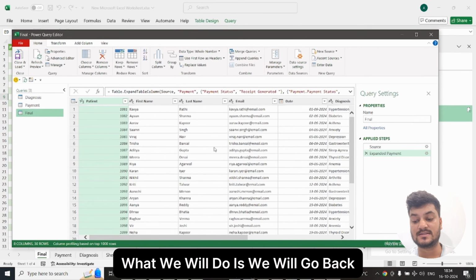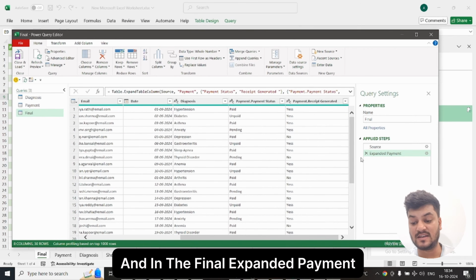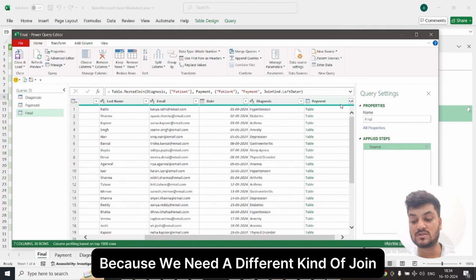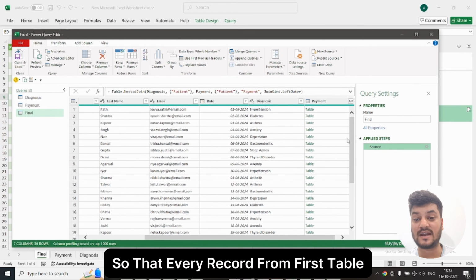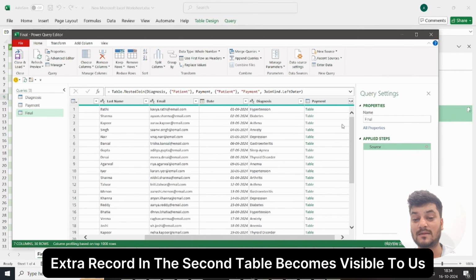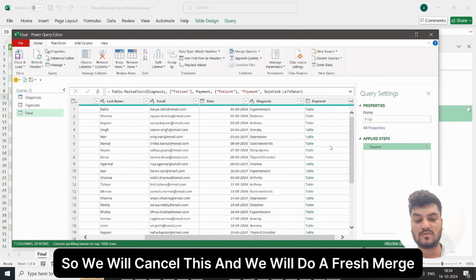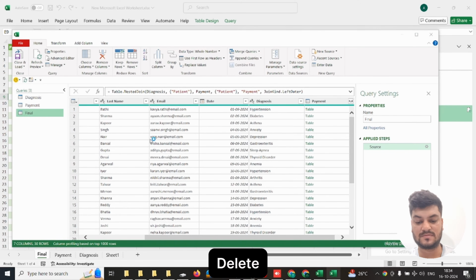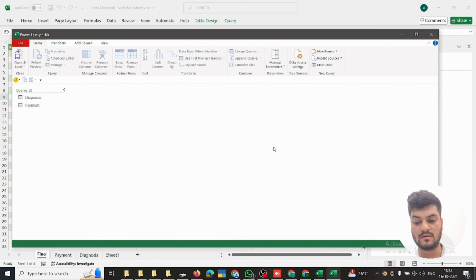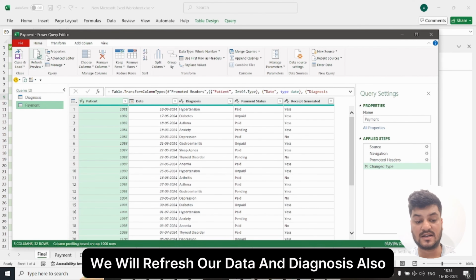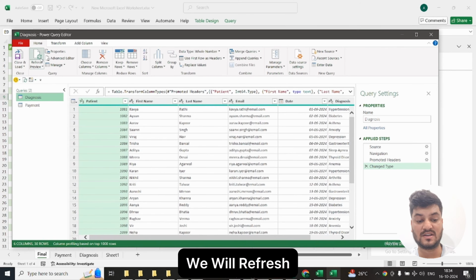What we will do is we will go back to the final expanded payment, and also we will delete this because we need a different kind of join, so that every record from the first table and every record from the second table should come, so that the extra record in the second table becomes visible to us. So we will cancel this and we will do a fresh merge, delete.